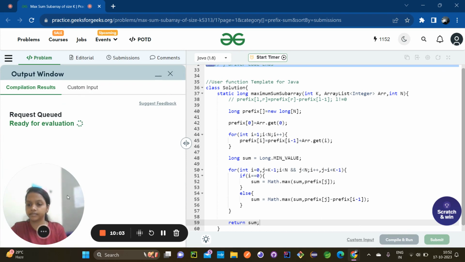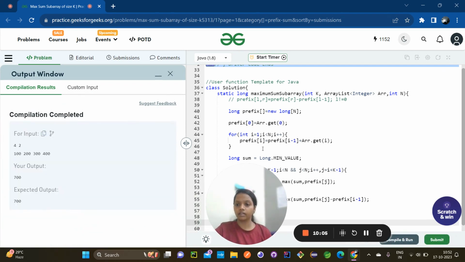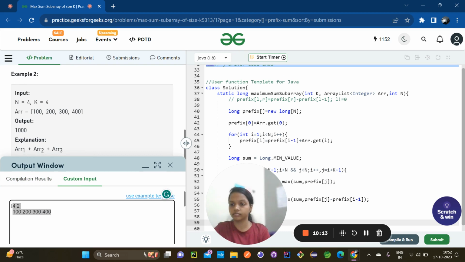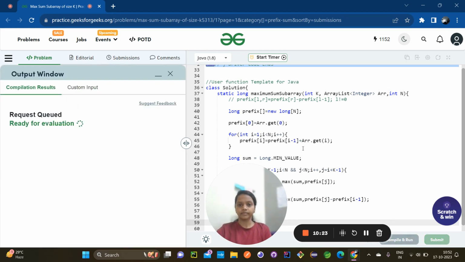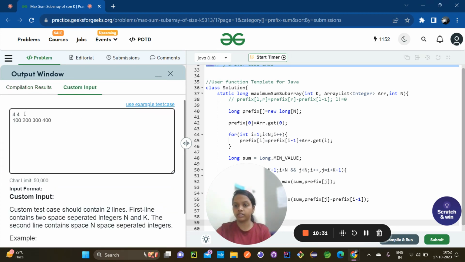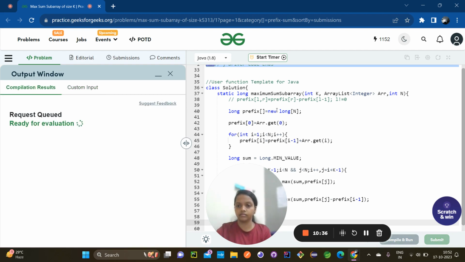I run this. Okay, we are getting our answer. If we see the next input, 4, 4, it is the same, only the change is 4. We are getting our desired output. And if we check with the third input, 3, yeah, we are getting the output.